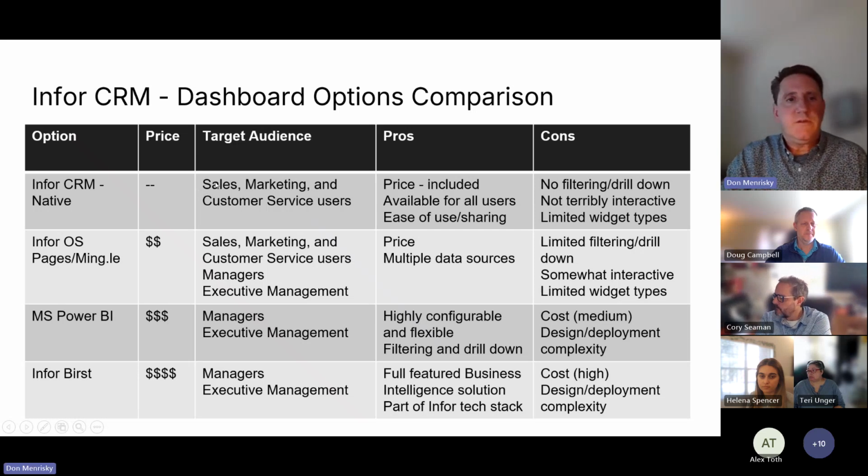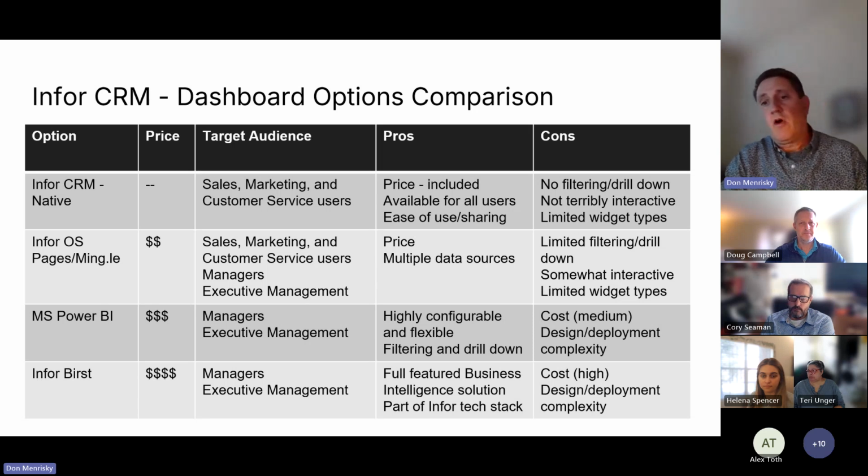As far as comparing those different options, for Infor CRM, the target audience is mostly the day-to-day users, sales, marketing, customer service, and support users. Those who are actively using CRM on a day-to-day basis. A good dashboard would be a sales funnel for a sales rep, a list of all of their open opportunities, maybe the opportunities that are scheduled to close this week or this month, maybe quotes that are waiting approval, that type of stuff.